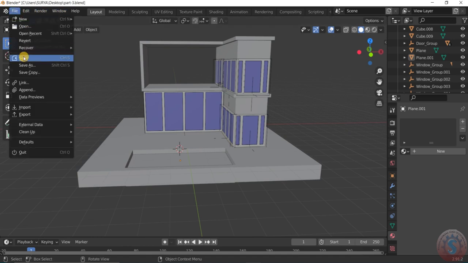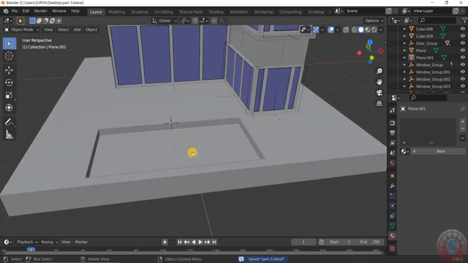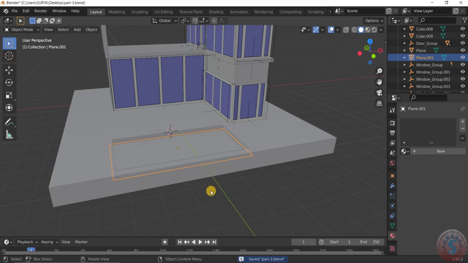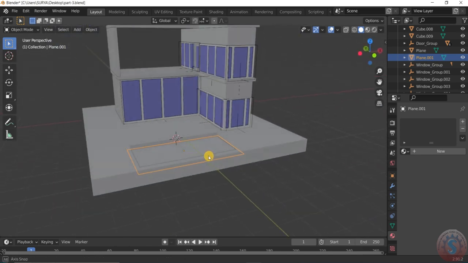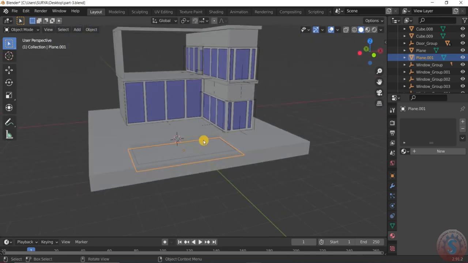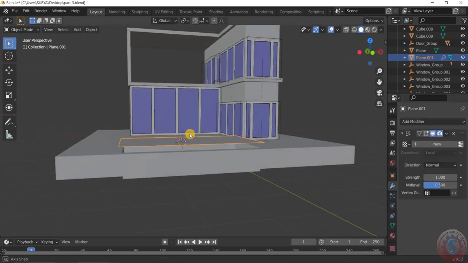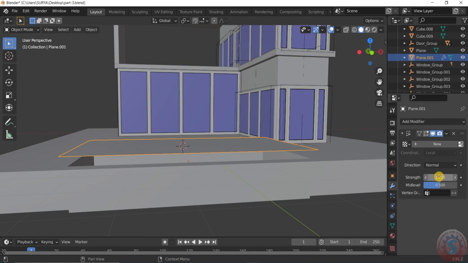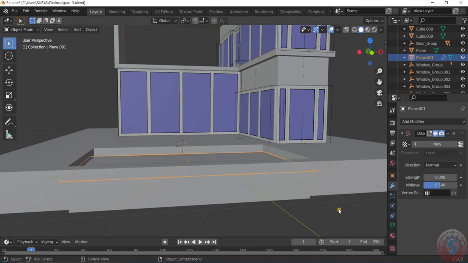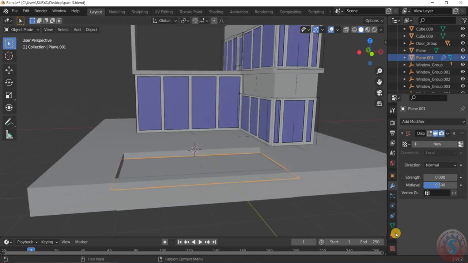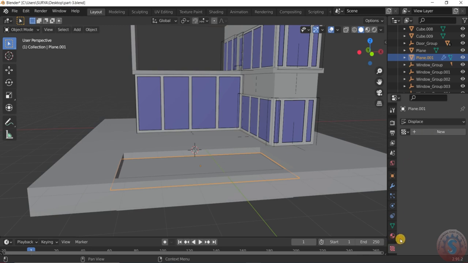After that, I want to create water properties for this plane. How to do this: go into Add Modifier by selecting this, and choose Displace. You can see that because of the displace, it moves to the top. I want to create it at the exact zero position that we created before.